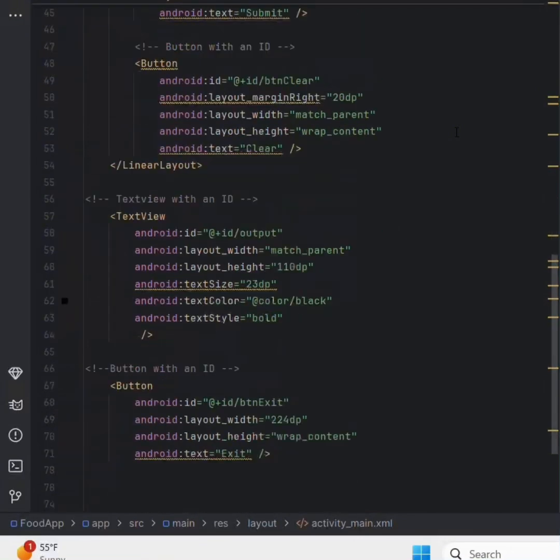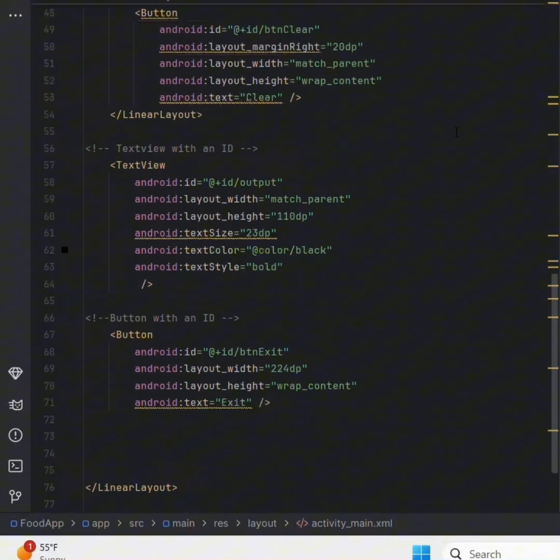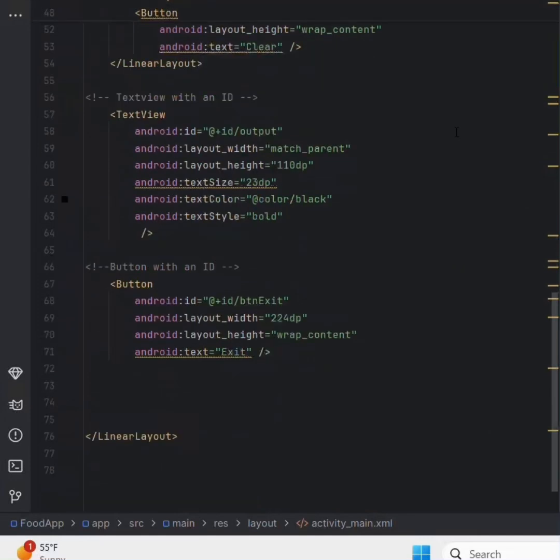Next, I added a text view which will display the output of the specific meal that the user would like. And at the end of my interface, I added a button, which is an exit button, and I closed my linear layout, and I will soon display the user interface just to get an understanding of what it looks like.